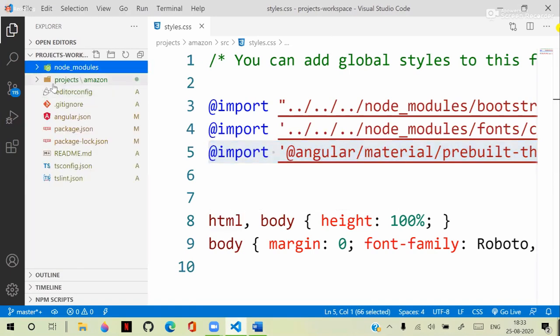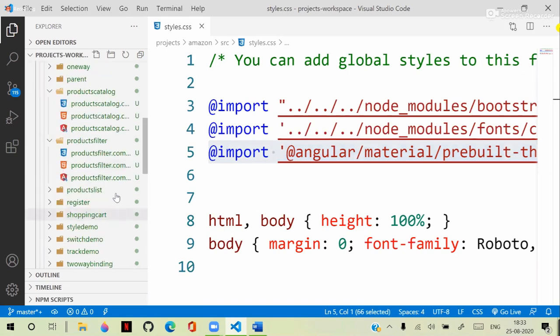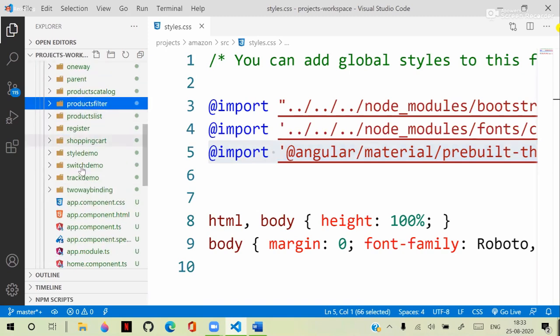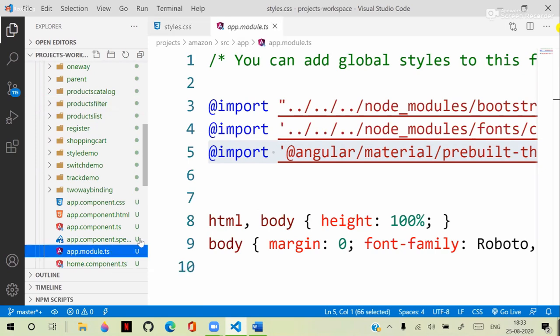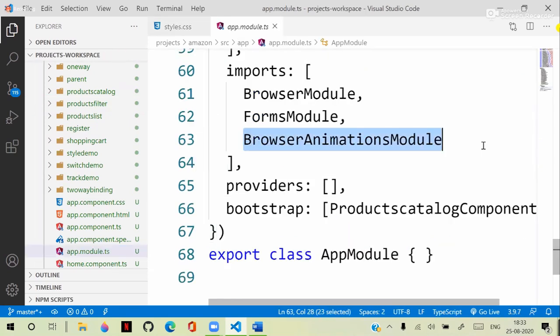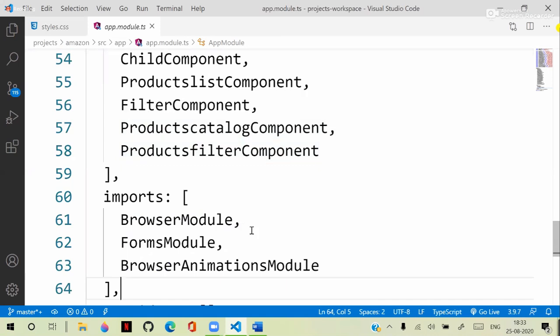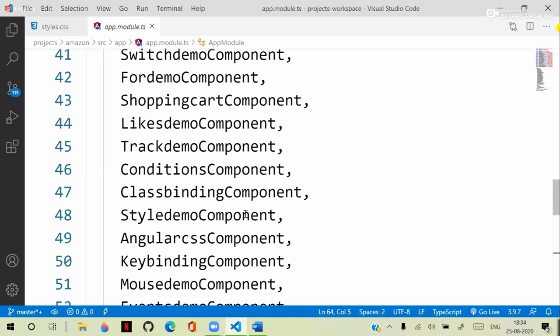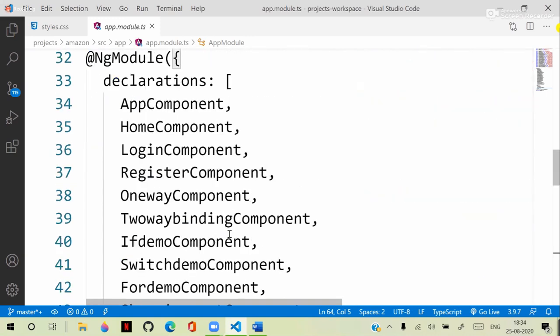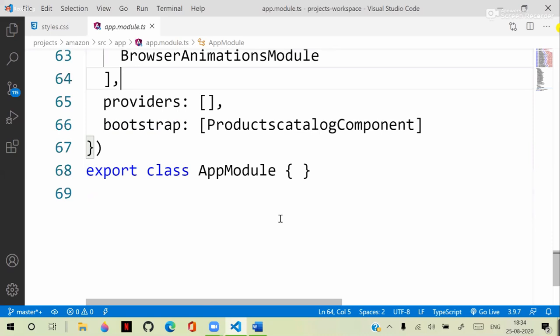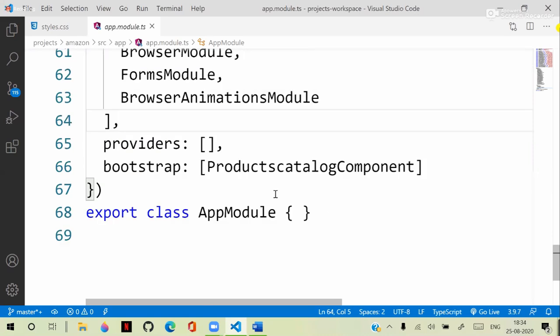And you can see that generally in app module.ts, you can observe that the browser animation module is imported. It is the module which is required for using material. Now, material has a lot of components, just like Bootstrap. For every component, we have to install and use the relevant library. I will show you. Just like Bootstrap has a lot of components, material also has a lot of components.